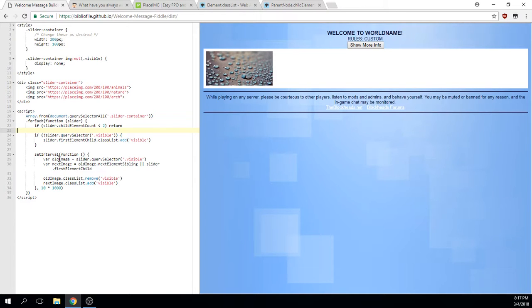Alright, here we go. We have a basic slider working now that will just cycle through images every 10 seconds. So here's how it works. First off, we want to look for every element that has a slider container class, and we will assume that if you have that in here, it's just a bunch of images, though you technically could use other elements.